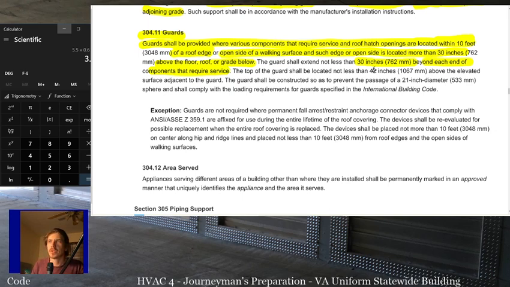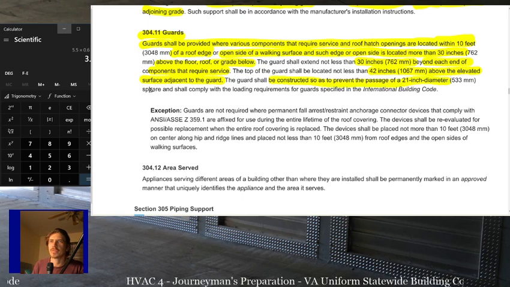The top of the guard shall be located not less than 42 inches above the elevated surface adjacent to the ground, and the guard shall be constructed so as to prevent the passage of a 21-inch diameter sphere. All right, so all those sentences are important. All those sentences are something that they might ask you questions on your test.